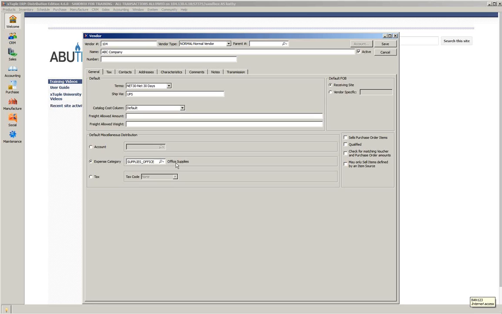So it just makes it a little bit easier for the people in accounting to determine what account the items should go to for this vendor. It can always be overridden. It's not written in stone, but it just makes processing a little easier. You could also, instead of having an expense account, you could also have just an account as well. And if this was a tax authority, you could have tax. And it just helps with the processing of the vouchers.